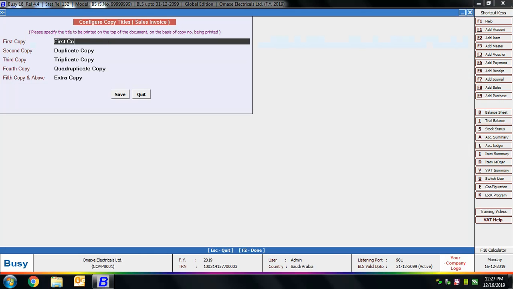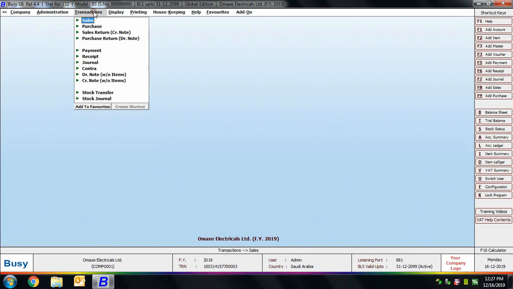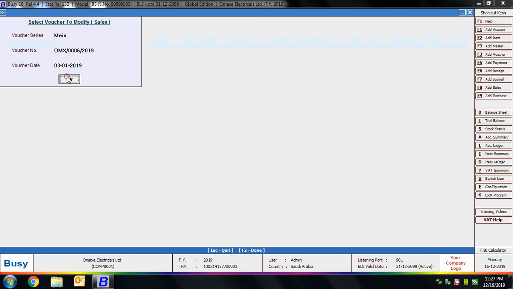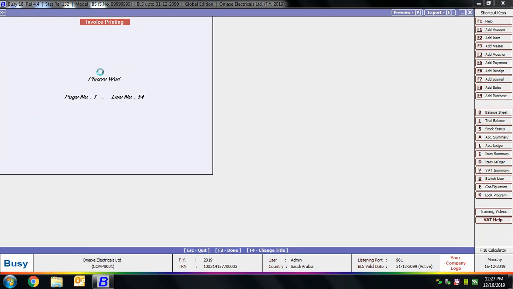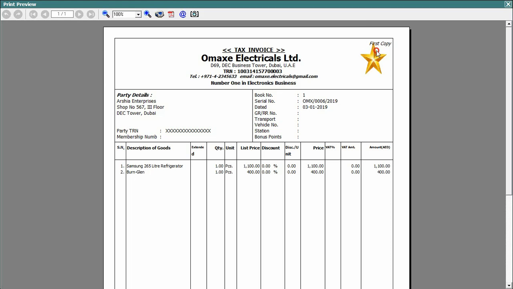Here we have changed the title for first copy to first copy itself. Click save button to save this configuration. So now we'll open our sales transaction in modify mode. We'll click the print button and print it in standard format. At the top you can see first copy is appearing because we have specified the same title for it. You can specify it as original copy or any other title as per your requirement.